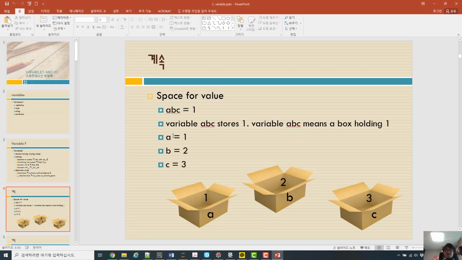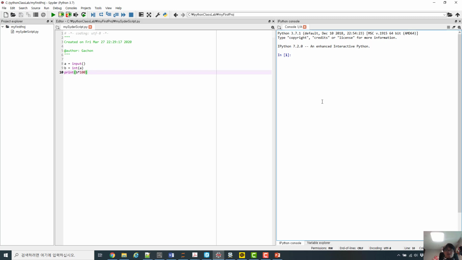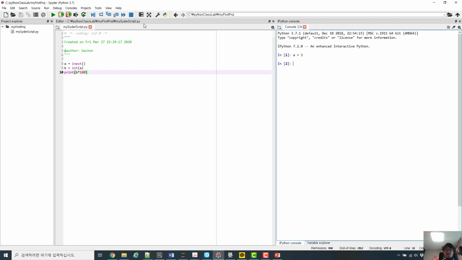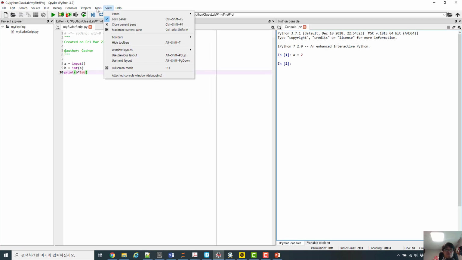Here a = 1 means 1 will be assigned to the variable a, which does not mean a equals 1 in the mathematical sense. Okay, so how can we express equality? When you want to express equality, you use the double equal symbol. For example, here a is 2, which means a has the value 2. Okay? Value 2.